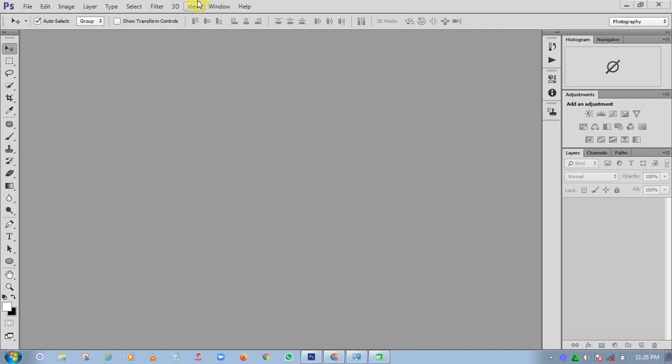Yeah guys, in today's class I'll be showing you the best way to cut your pictures if you want to do graphics in Photoshop. So let's move straight to the code.